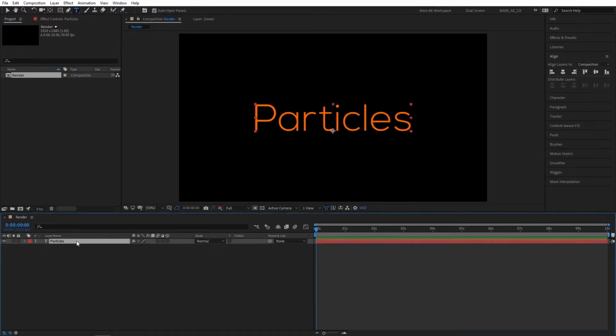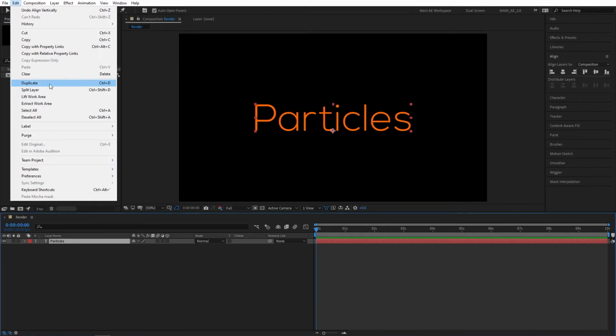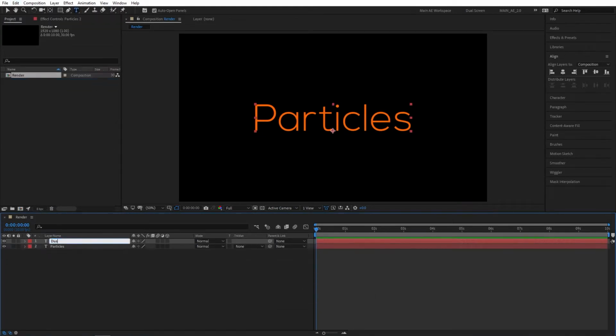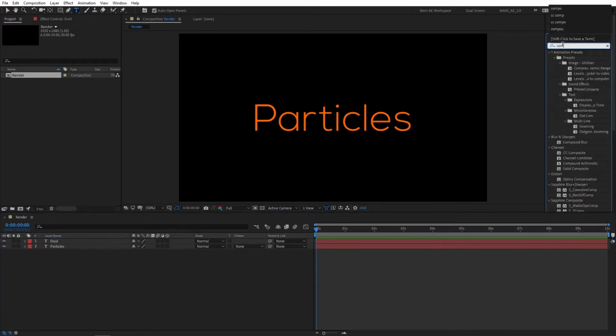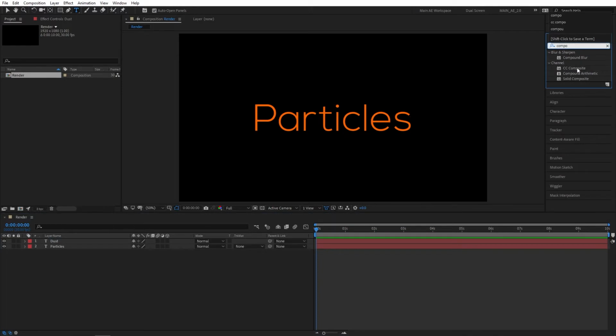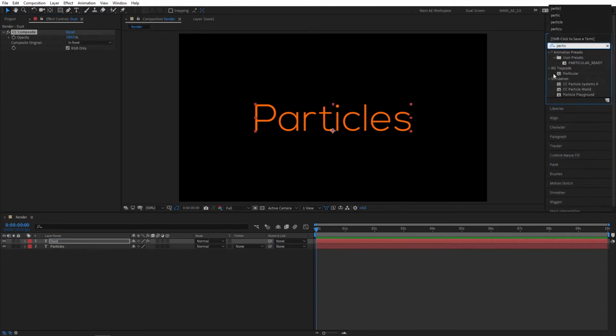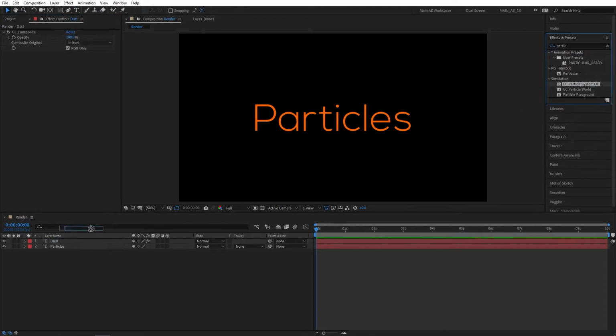Select your text, go to Edit, Duplicate, or you can press Ctrl D as a shortcut. Let's rename the duplicated layer to Dust to stay organized, and go to Effects and Presets tab, search for Composite, so CC Composite, add this to the Dust layer. Then search for the effect CC Particle System 2, and also add this to the Dust layer.